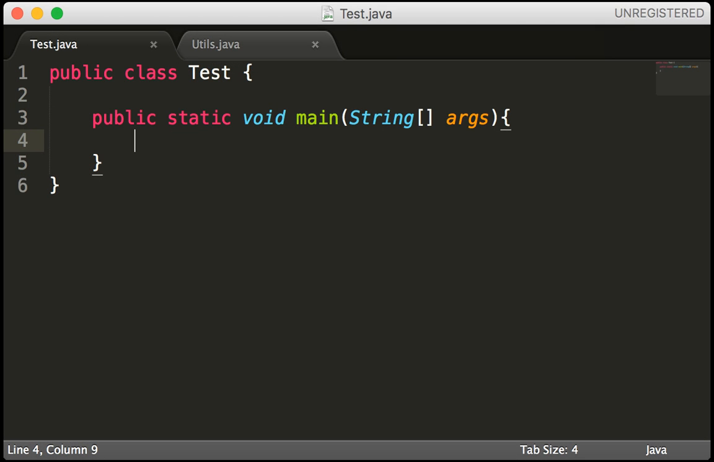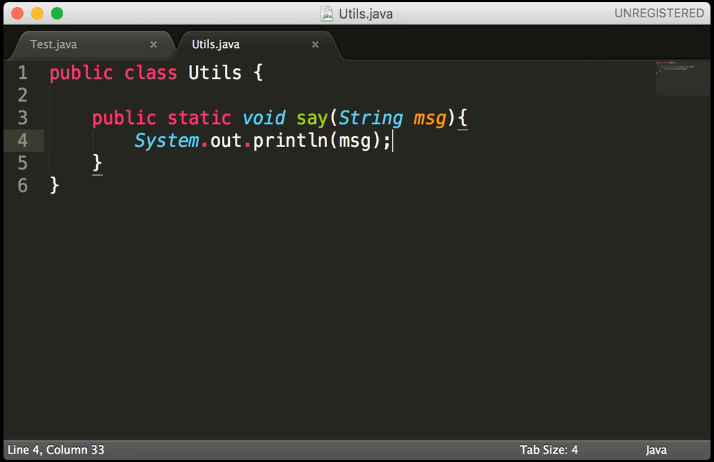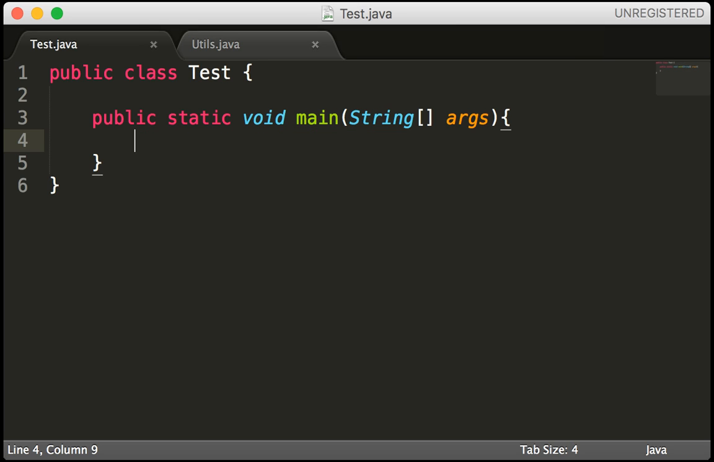Let's see if I can now call this method. So how do I call from this something that is there? That's the tricky part, I guess. We want to call the method say of the class utils, but we want to call it from the class test. Because of the way we have defined it, the way to do it is to simply name the class and then call the method of that class. Maybe we could try first to call the method that we just defined, say, passing a message. So say.